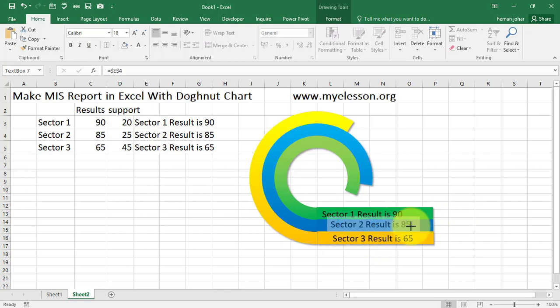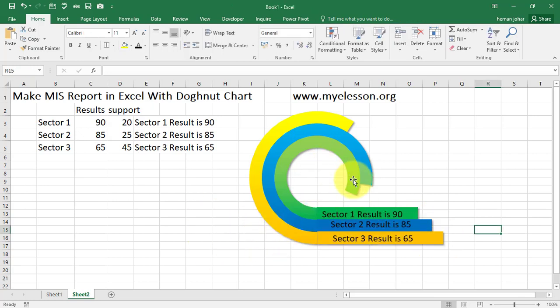I'll bring them like this. And now I'll reduce their width like this. And now I'll click on this green bar and reduce the size slightly like this. And this one I'll increase. So this is how we can create such beautiful looking charts.